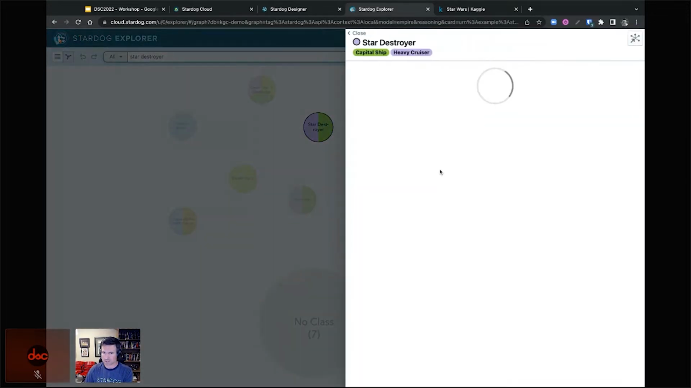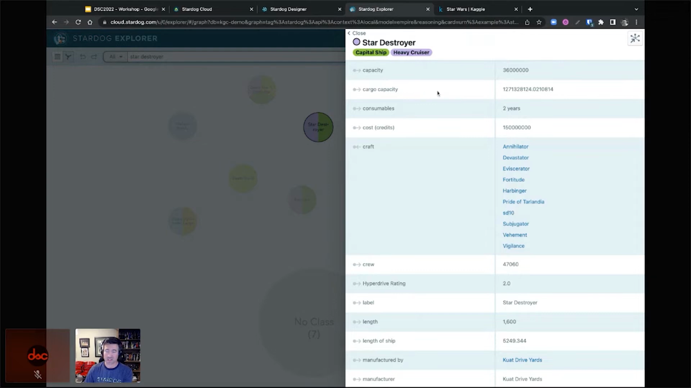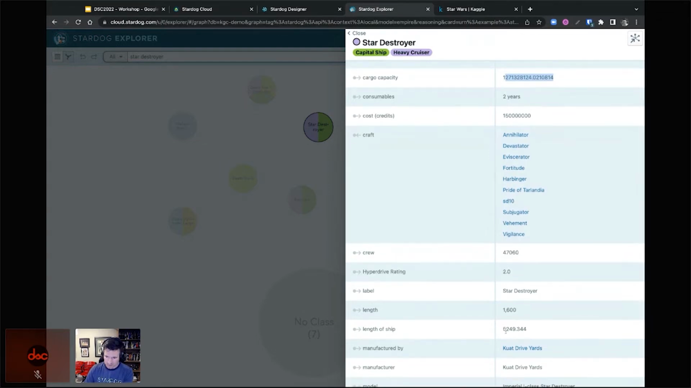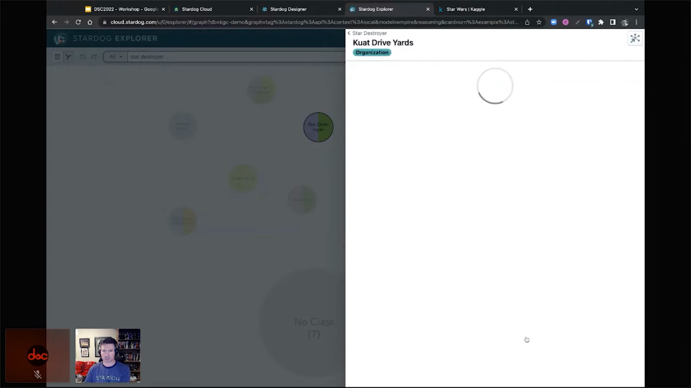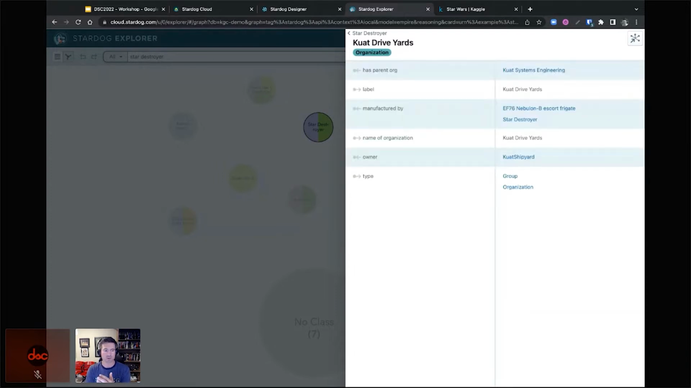So now if I look at Star Destroyer here, I can see cargo capacity. This is in cubic feet. And down here, length of ship, this is in feet and not meters. Still the same uplift though from strings to things here. What was a string is turned appropriately into nodes in the graph so that I can move around and connect to this data and begin to have a more complete picture of what's going on.